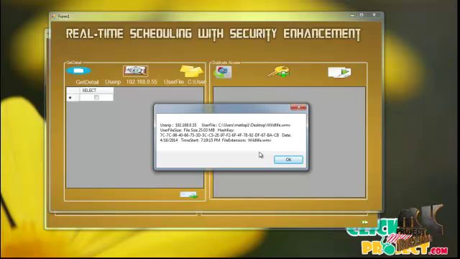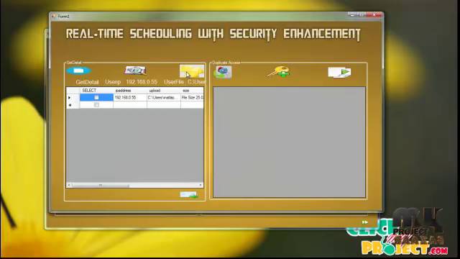So, which user sends which files at which time is shown in the admin process. Click on the view button to see how many users sent requests and at which time in the admin process.